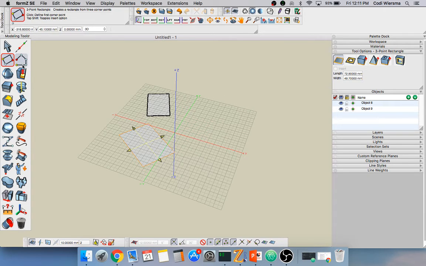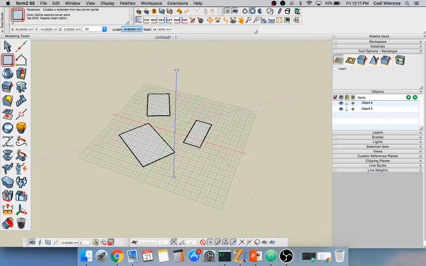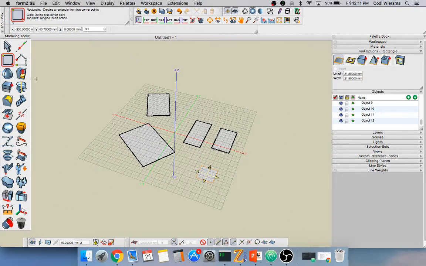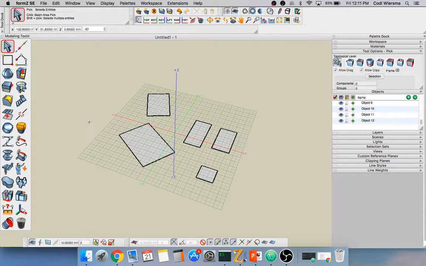For example, I can put this rectangle at this angle, but with this one, I have to put it at this angle no matter where I put it. So that's the major benefit of using the 3-point over the 2-point.